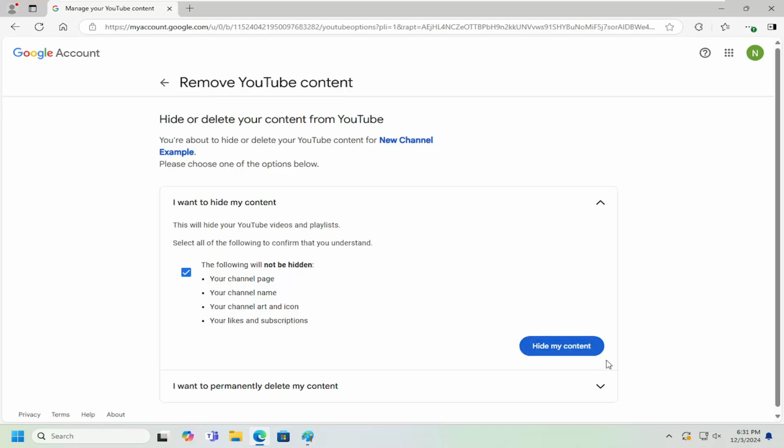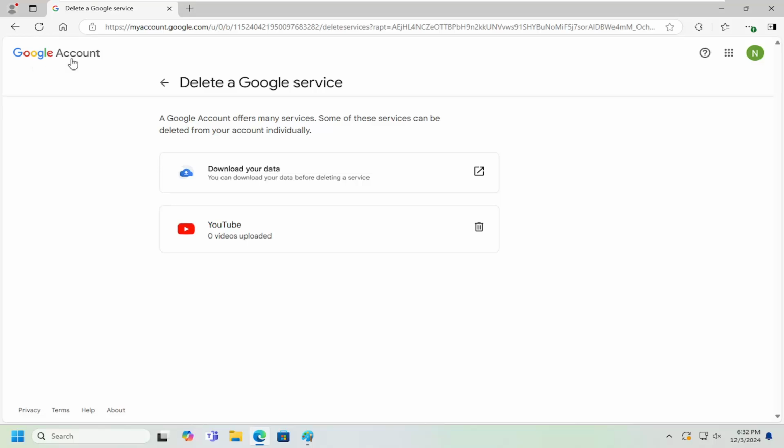So basically, you just would select hide my content, and then once you sign out and sign back into YouTube, you could then reactivate your account, and then your comment history would all be gone. Any comments you've left would have been deleted at this point. So just keep that in mind, guys. So kind of a nice little trick there, and that's pretty much it.